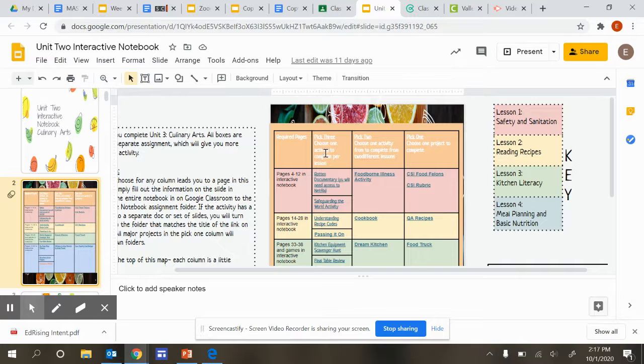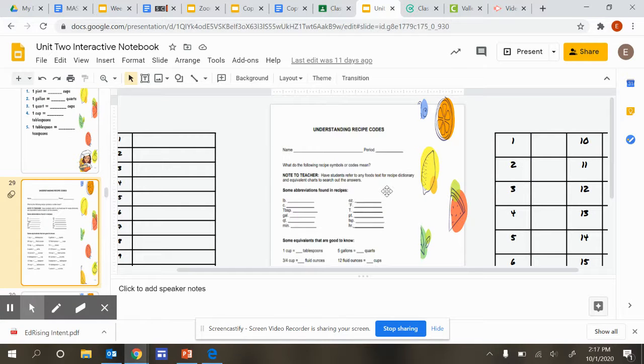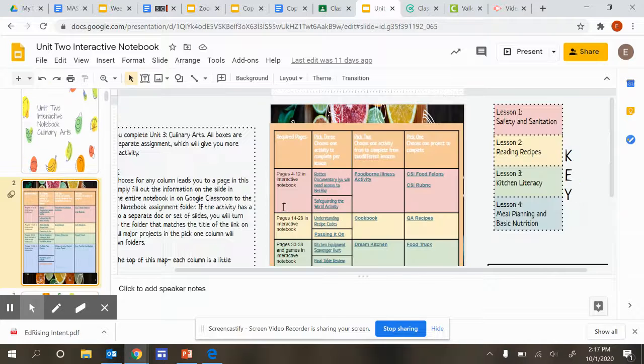They also have pick 3s, pick 2s, and a pick 1. Every unit has 4 lessons, and they can decide what assignments they want to complete for a total of 6 throughout a unit. They do pick 3 assignments that are in their interactive notebook. So when they click on the specific assignment, it will lead them to a page with instructions on what to do.